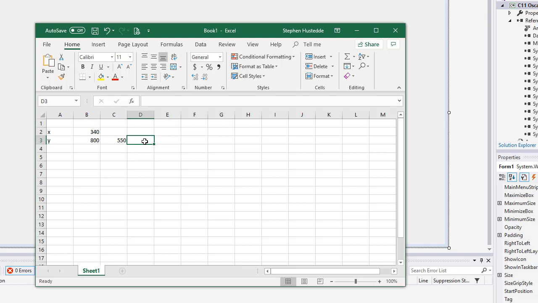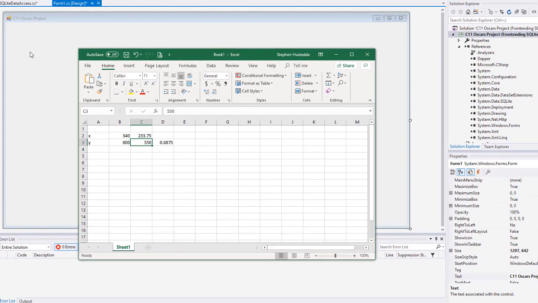So in Excel, I can simply in this cell D3 say equals cell C3 divided by B3, and it's about 68%. So then the width would be equal to the image width, 340 pixels, times this percentage, and about 234 pixels.